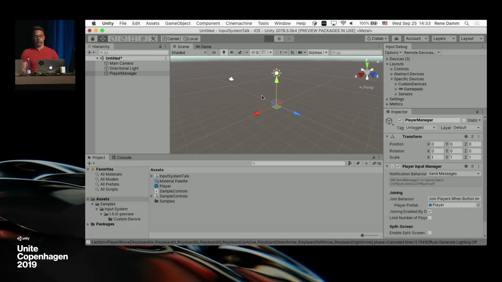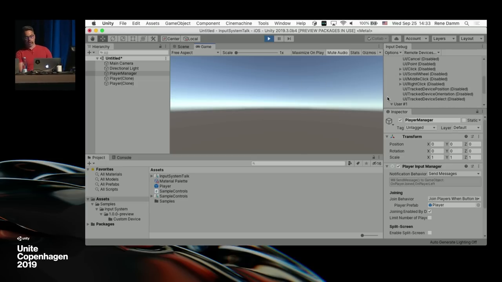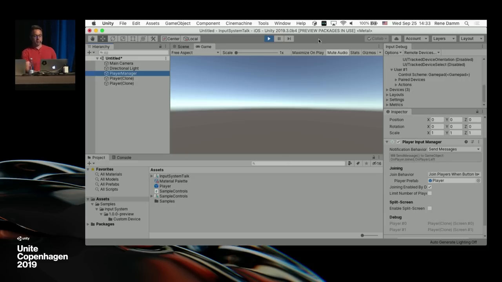And now if I go into play mode, I can join one player. You can see it on the right in the debugger from keyboard and mouse. Join a second player from the gamepad. Easy joining behavior. Also, just to mention that, I won't really demonstrate that, but there's also support for split screen. We could set up a camera on the player and then enable split screen here, and it would automatically subdivide the screen area.